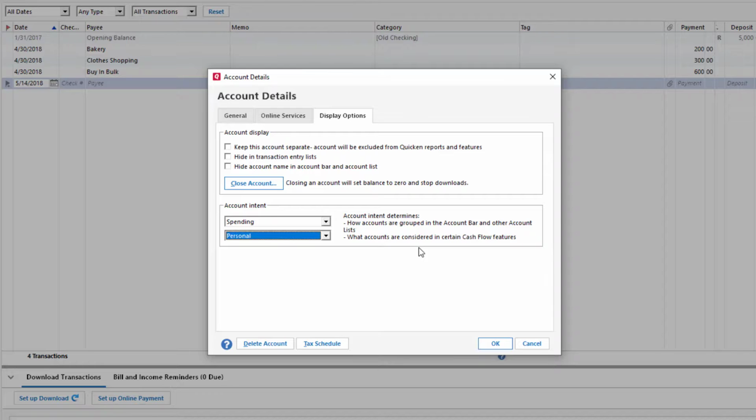So now you know how to keep your accounts bar organized and looking clean by utilizing these features.